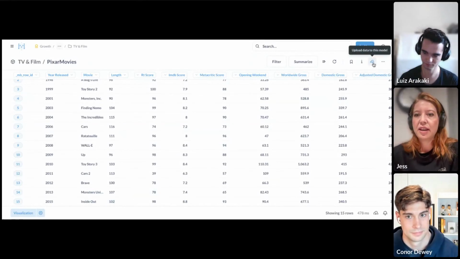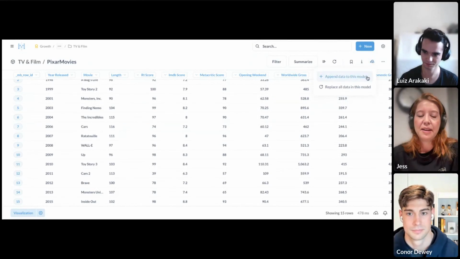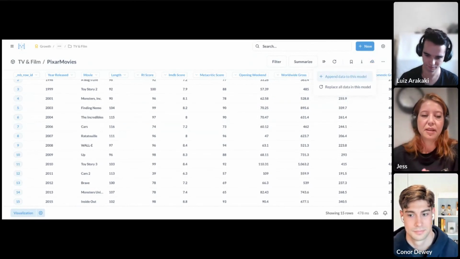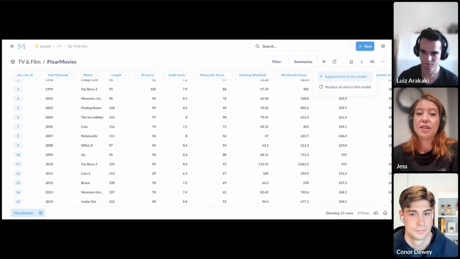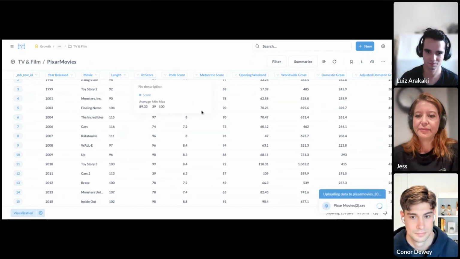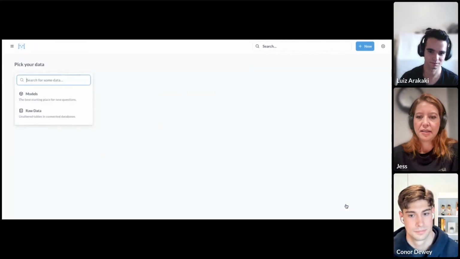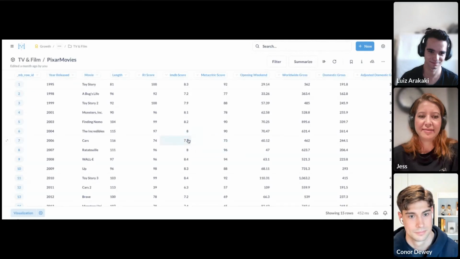So I can go over here to this upload button, and I can either append data to this model, or if I have a running spreadsheet with rows that I'm adding as I go, I can just replace everything here. But as it is, I'm just going to append. And it's a nice quick one. Okay. And I'm not seeing it.